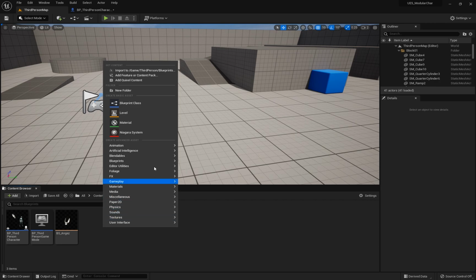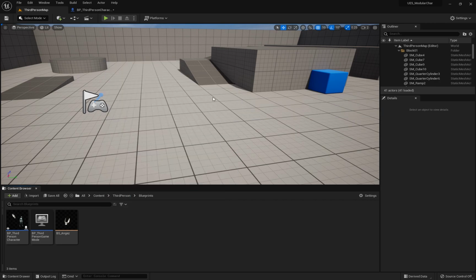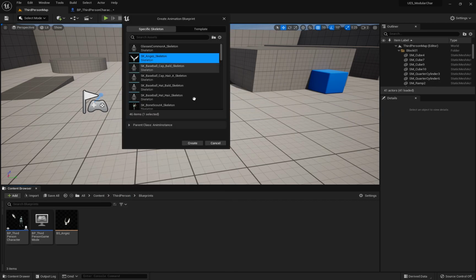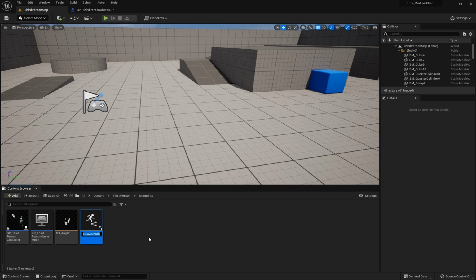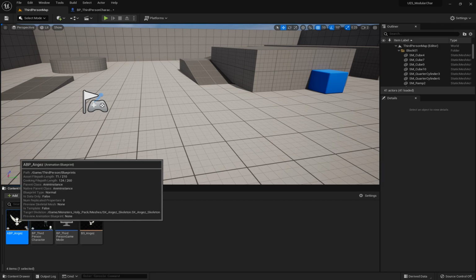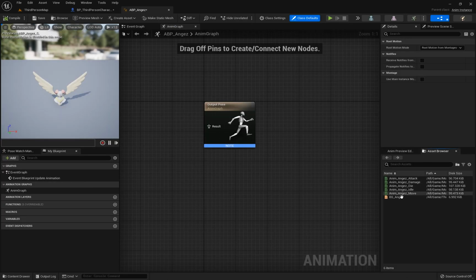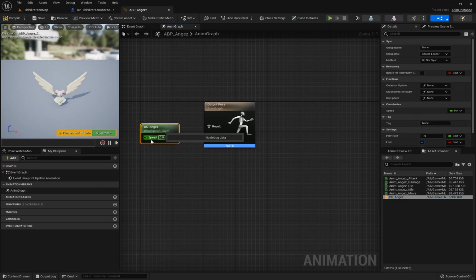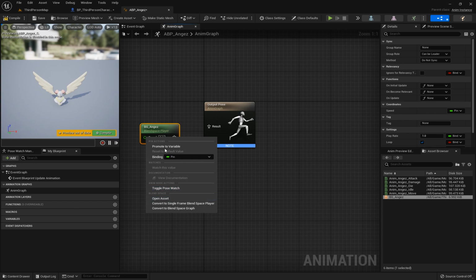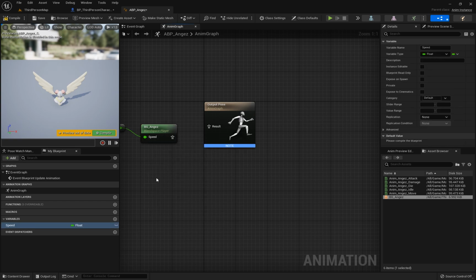Once your blend space is set up, right-click in the content browser again and select Animation and then Animation Blueprint. And again, choose the appropriate skeleton. Open up the Animation Blueprint and access the Anim Graph. Drag your newly created blend space into the graph and connect it to the result. Then promote the speed to a variable.